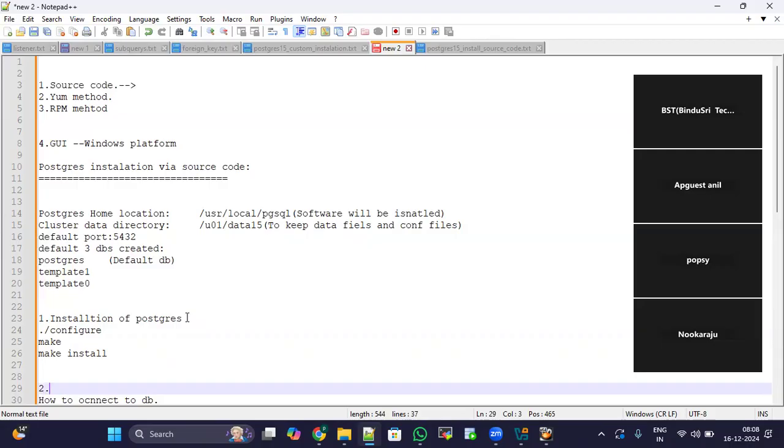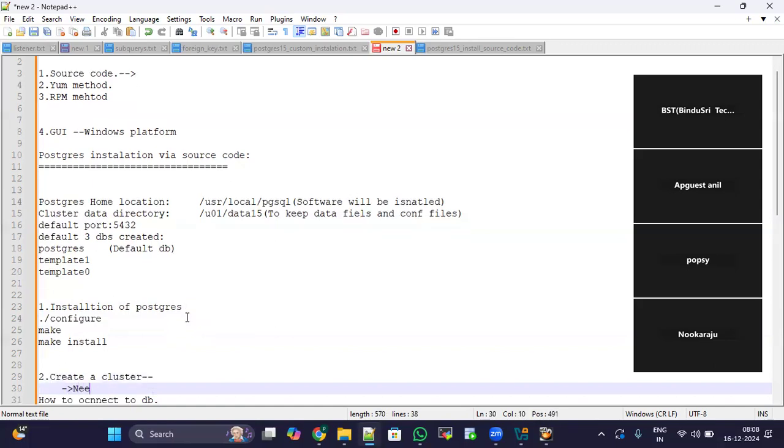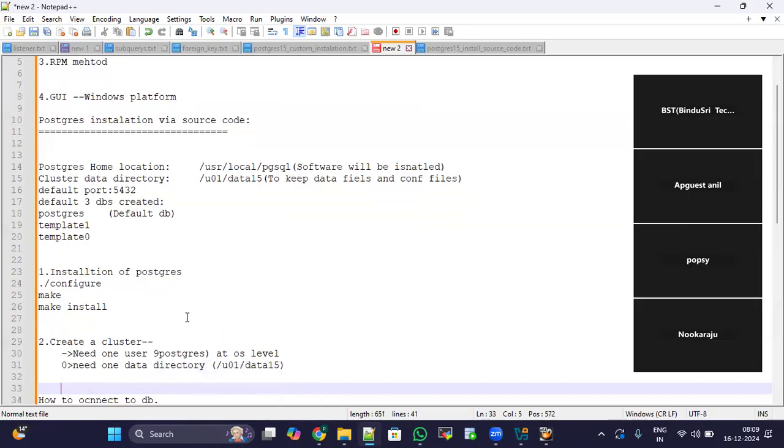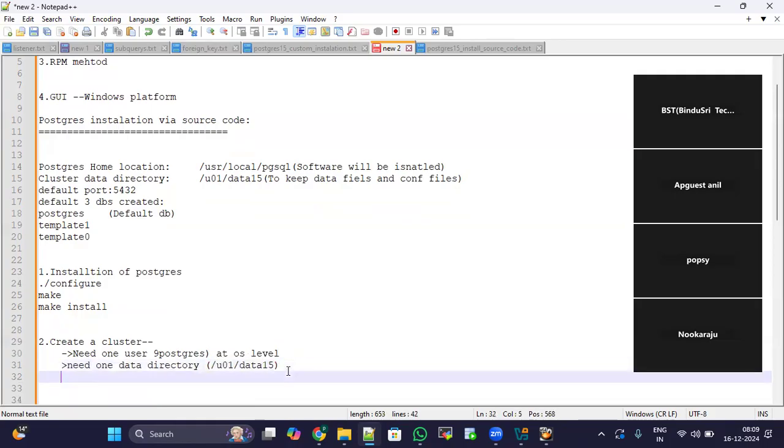Next we have to create a cluster. To create a cluster, what do we require? We need one user; last time we used the postgres user at the OS level. We also need one data directory location; last time we used /usr1/data15. So to create a cluster, we require these two. Once these two are available, we can create a cluster.